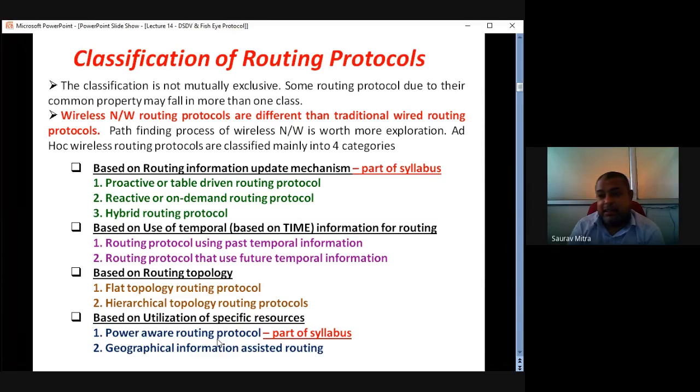So power aware, that means this is energy sensitive routing protocol. This is part of our syllabus. And then geographical information assisted routing. So GPS and all those things can be fitted with the nodes. So depending on whatever geographical information nodes are carrying, based on that we can classify the routing protocol. So these are mainly four types. We will be seeing this table driven routing next, and then there is reactive routing, then there is hierarchical routing, then this power aware routing. These are part of our syllabus.